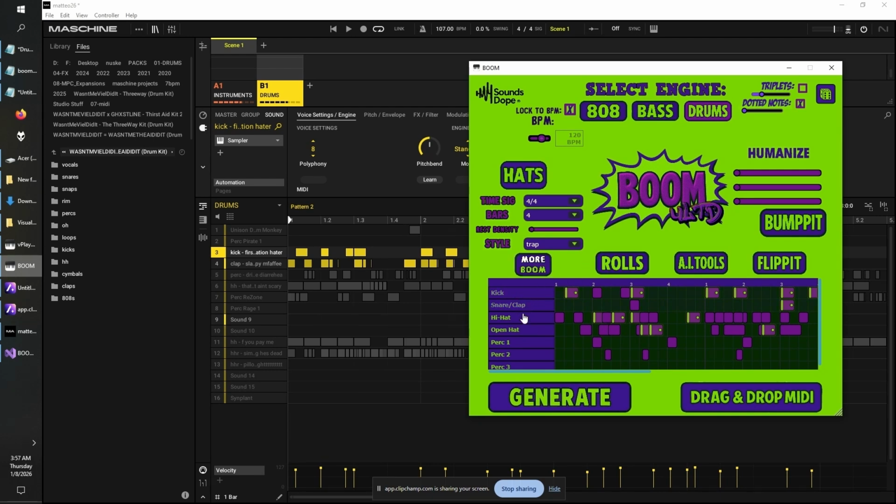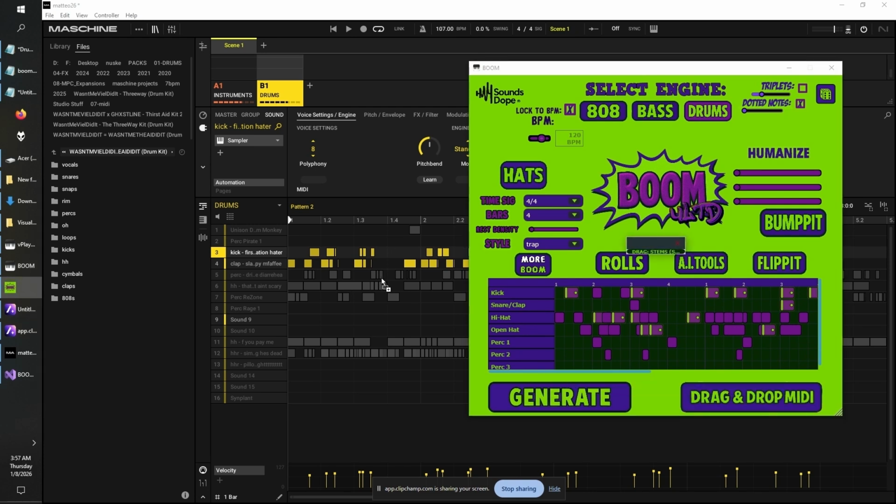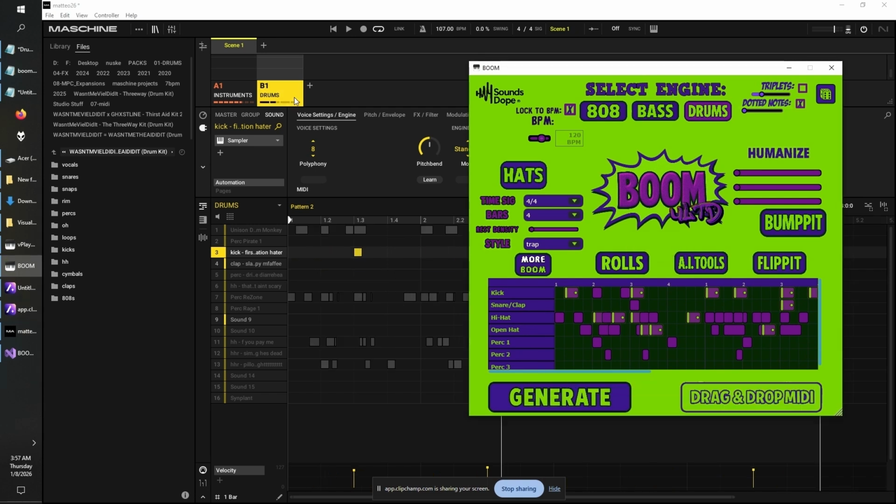One quick tip I should mention, if you want to select just one row to export, deselect the rows you don't want to export, then simply drag the one you do out of the program like so. Now, if you want to export every row here onto a different track in your DAW of choice, simply make sure every row is selected, hold Shift, and drag the MIDI out of Boom, and boom! Every row is now on its own track.